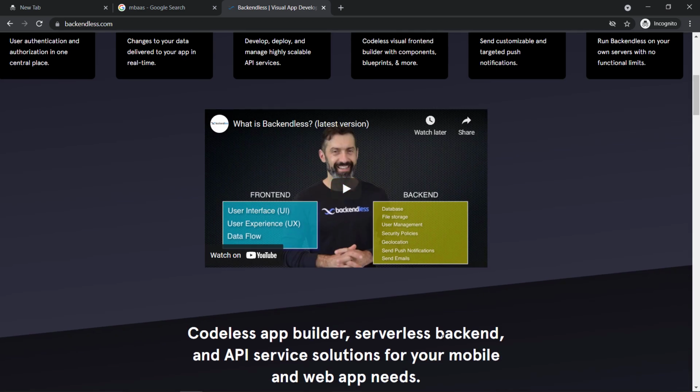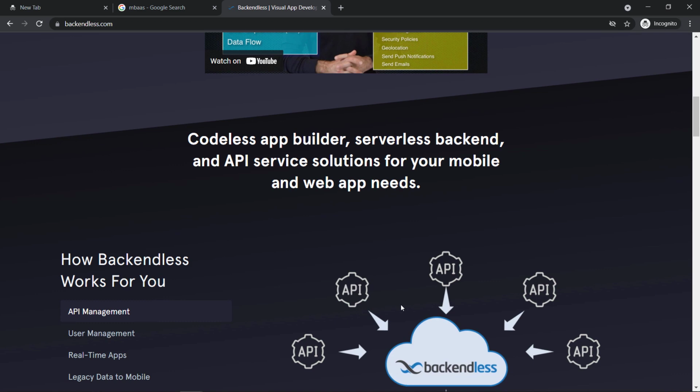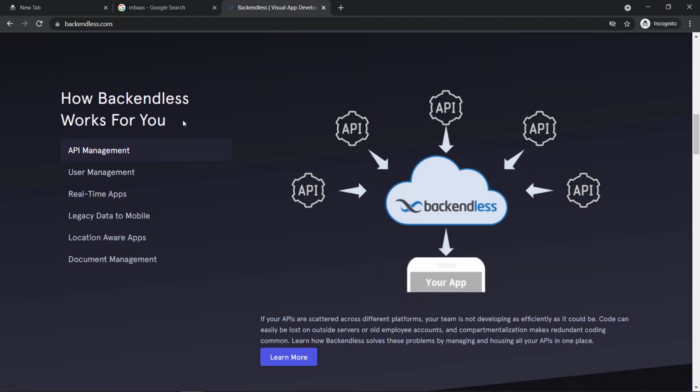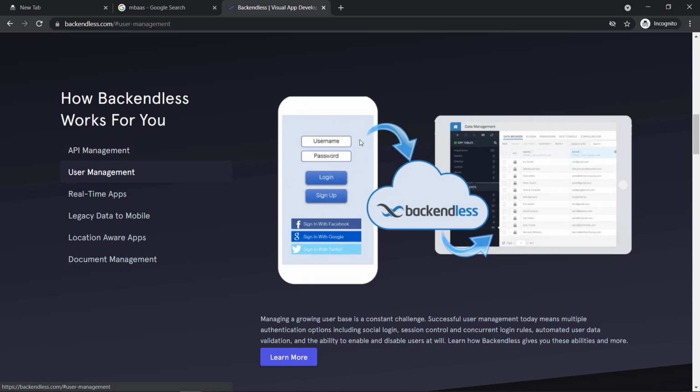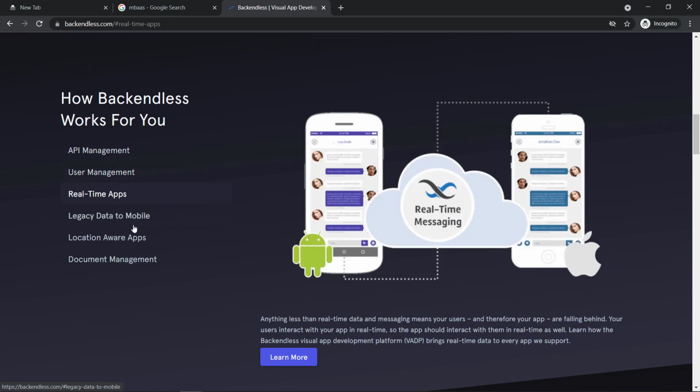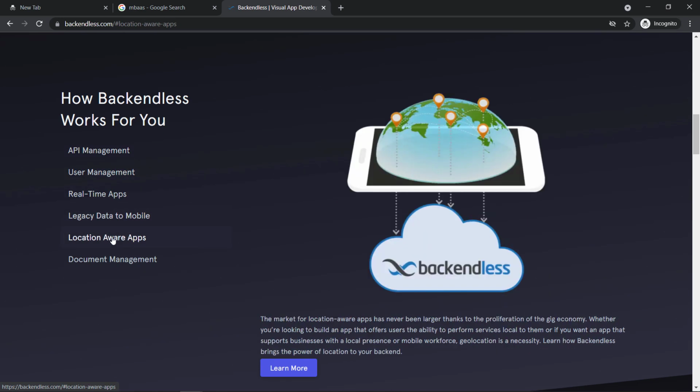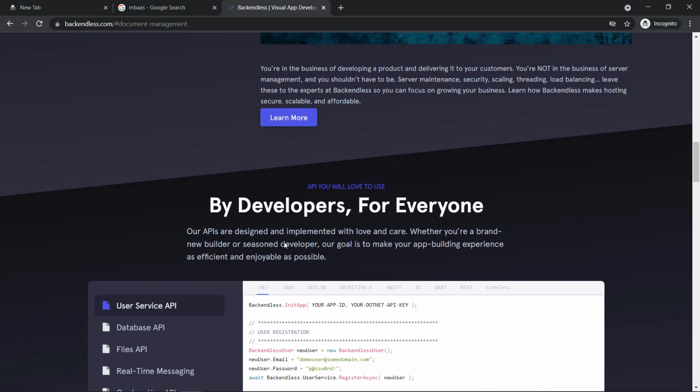You can also have a look at this video where the CEO just goes through what is Backendless, so you can see how Backendless works for you. There's API management, there's user management, so I don't need to worry about how to create some sort of system where I can log in people and save their specific user-related data. There's real-time apps, legacy data to mobile, location-aware apps, document management.